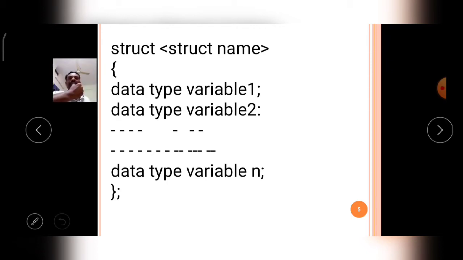Number one, structures. Number two, unions. Number three, enumeration data types. Okay, in that three types, now we will discuss the structures concept.